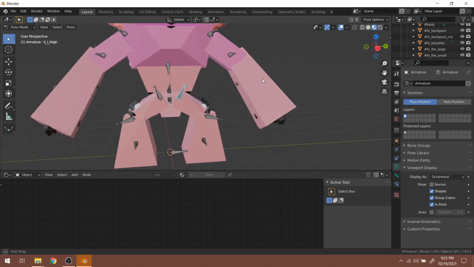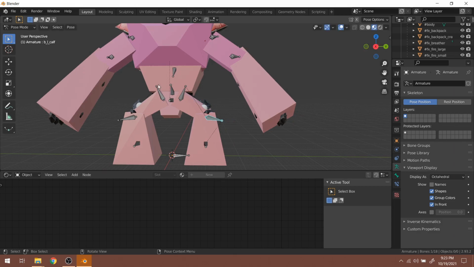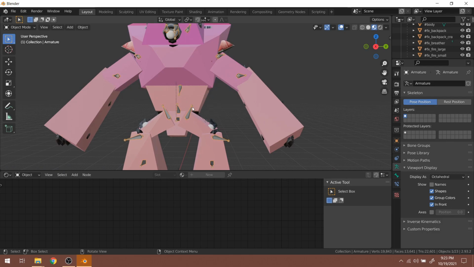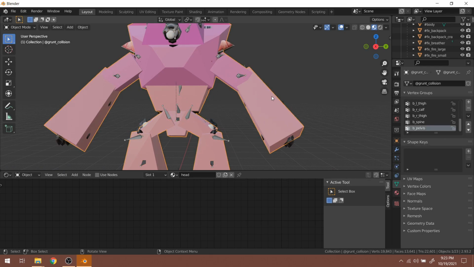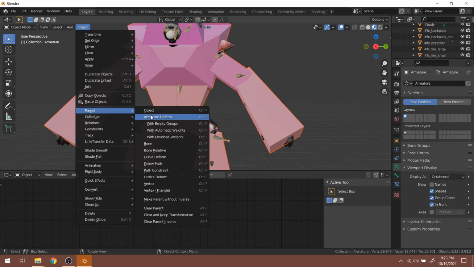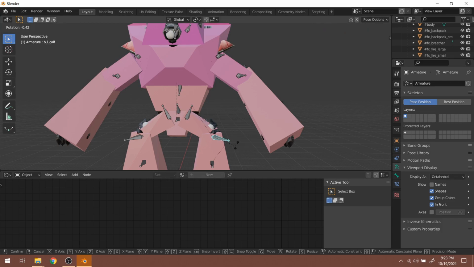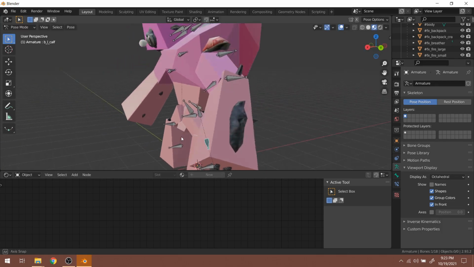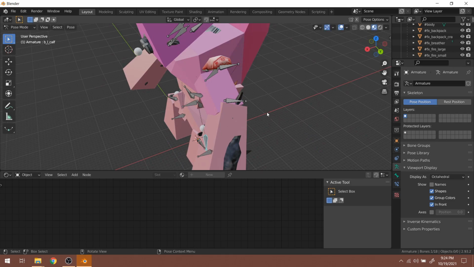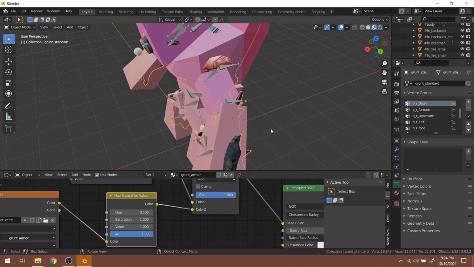Now go to pose mode, and if I move this, it should move. It's not, because we are running into the same issue when we imported the render model. So again, we need to select the collision model, then select the armature, object, parent, armature deform. Now, when we pose, it's working as expected. And again, that is because the collision model shares the same vertex groups as the render model.